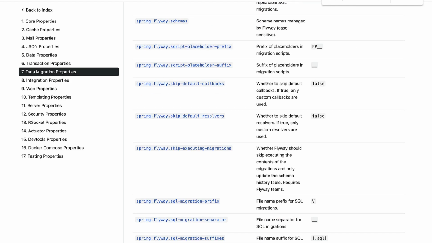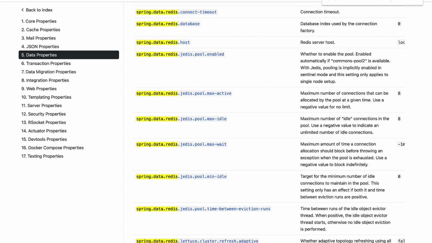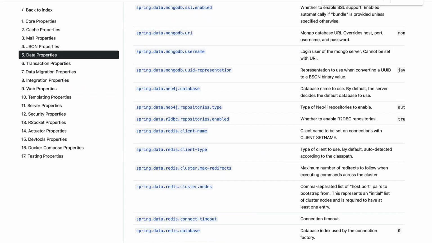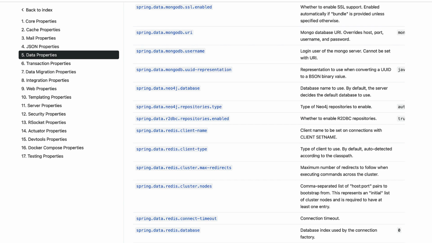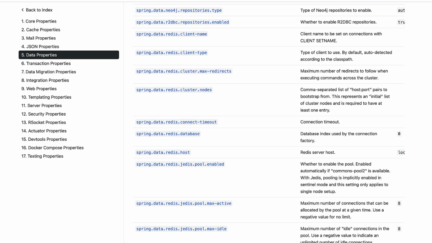For Redis, there's similar configuration fields under the spring.data.redis prefix, and it has fields like host and password to configure your connection. And also, just like relational databases, there are additional parameters that you can provide depending on the Redis connection implementation, and there are different ones that you can have on your class path.